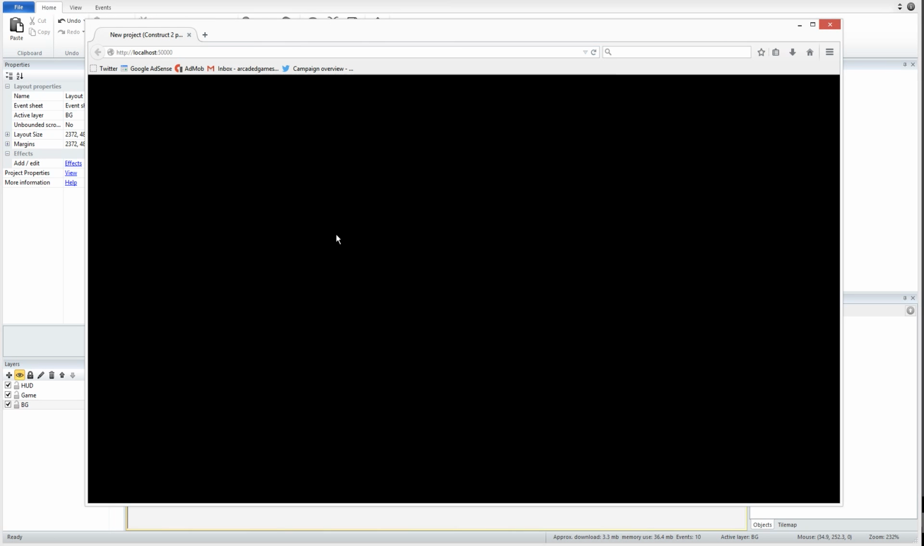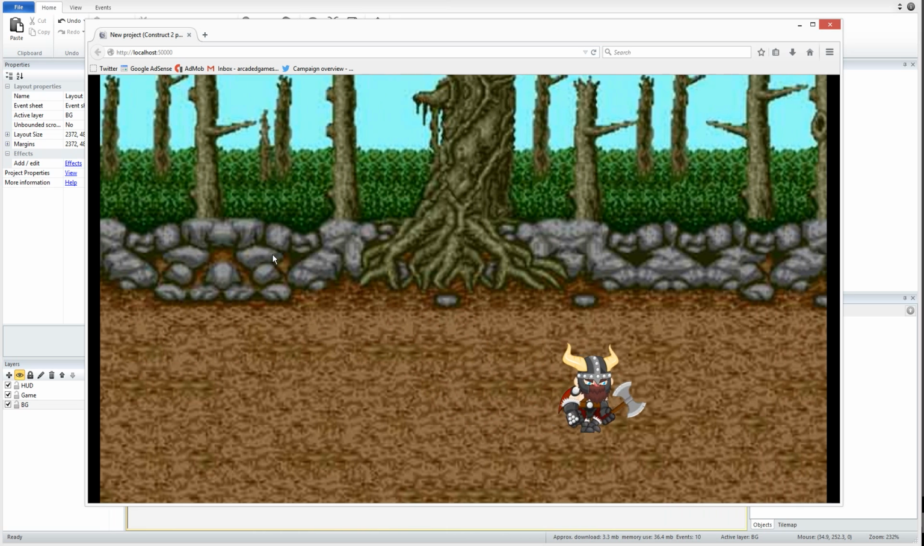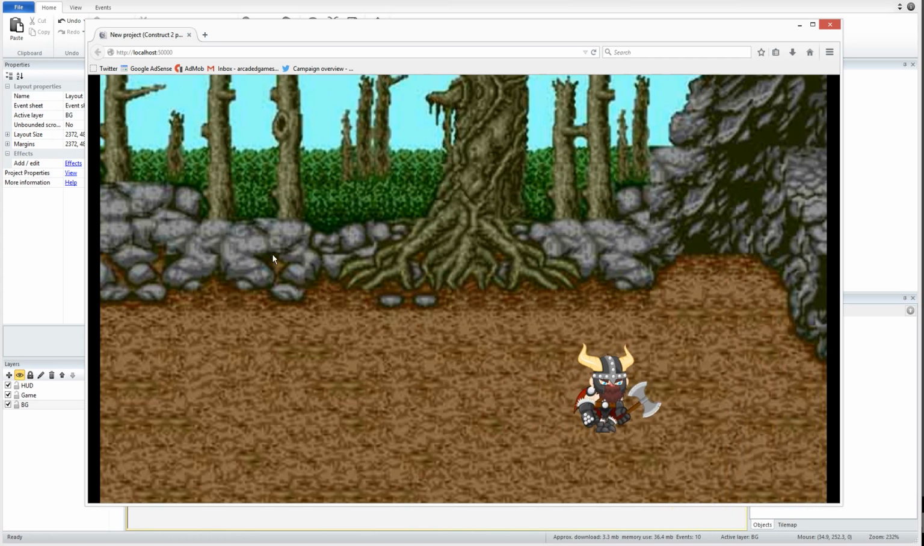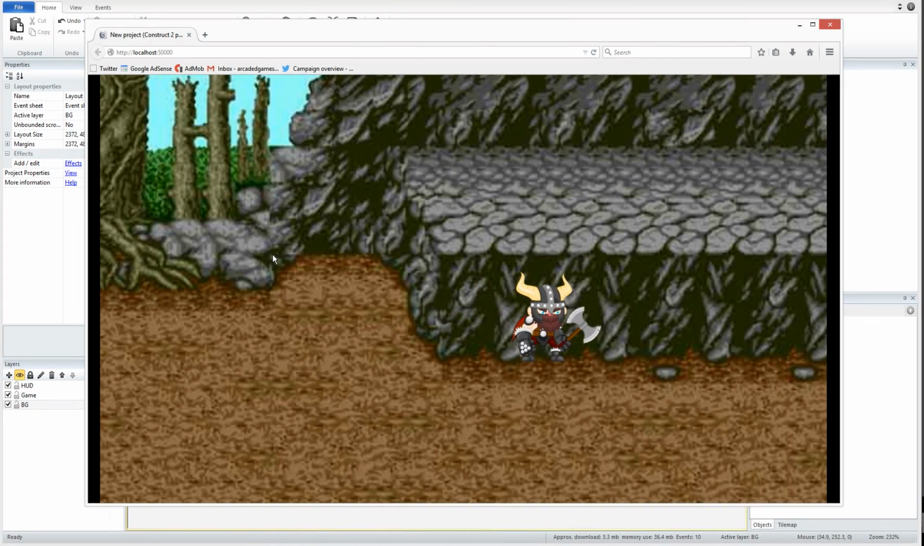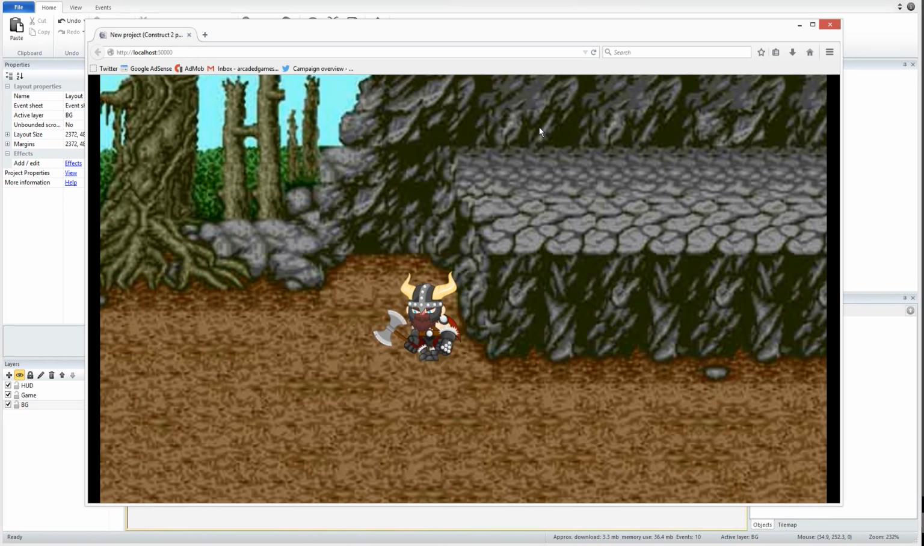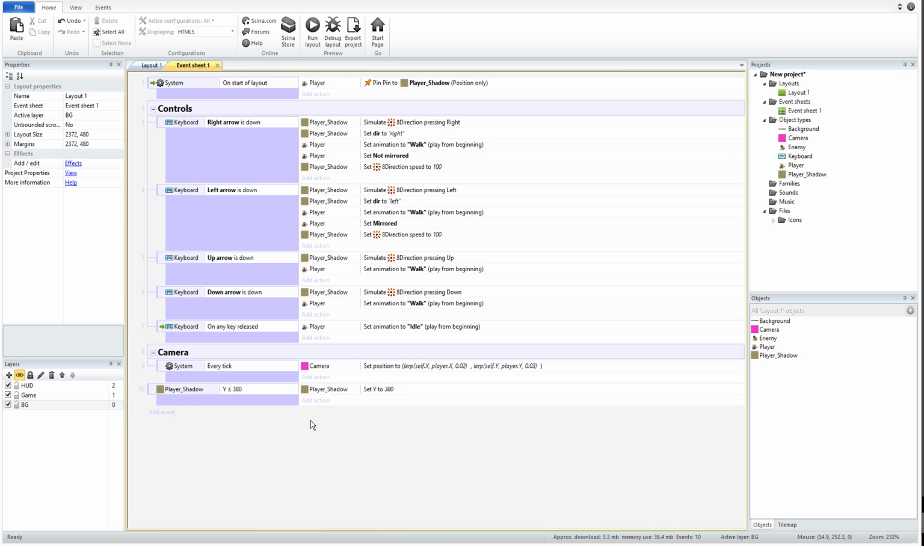Okay, now remember, in Construct 2, the 0 point is up here. So Y0 is up here. So we want to check if he's less than 380. So it's about right there right now. That's probably pretty good because we have these little rocks coming up over here, and we don't want to walk into those. So that's perfect right there, 380. Okay, and you can see I can't move any further up from right there. So that's a good way to just limit where you can walk, because I already have bound to layout, so he can't walk out left and right. But now he can't walk up past the screen as well.